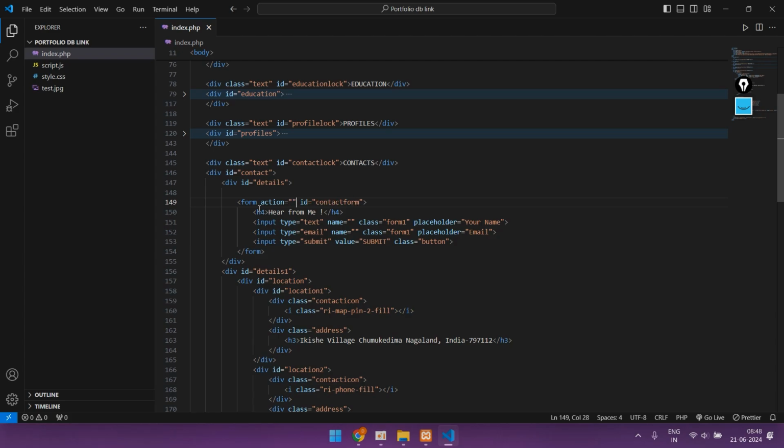So what does action mean? It means that if I click the submit button, what action should it take? The action means through which file. There are two ways to execute the script: you can execute the script in the same file itself, or you need to make another, let's say, connection file.